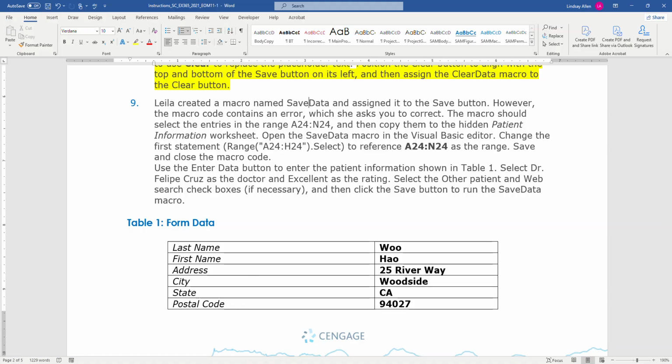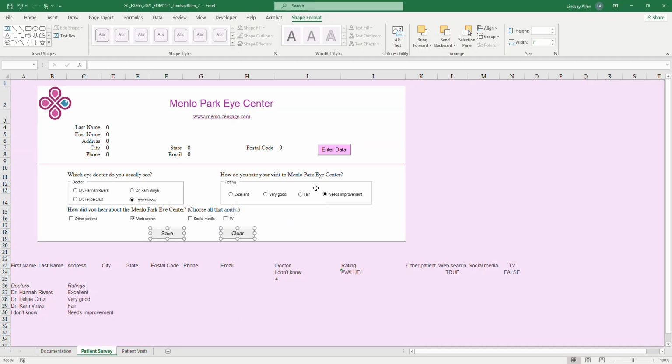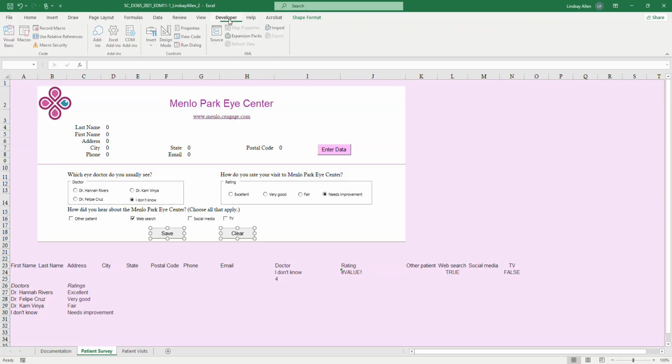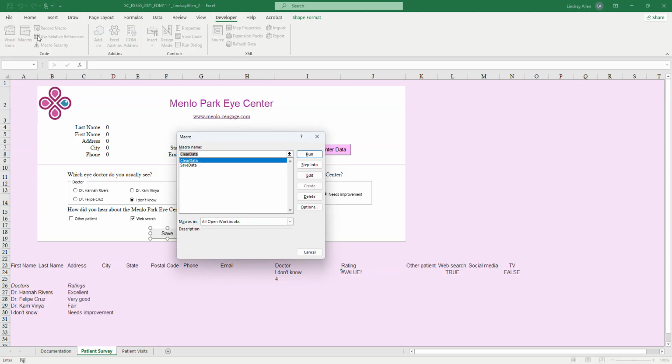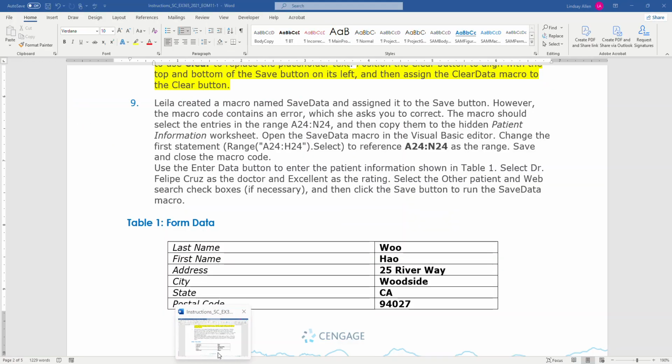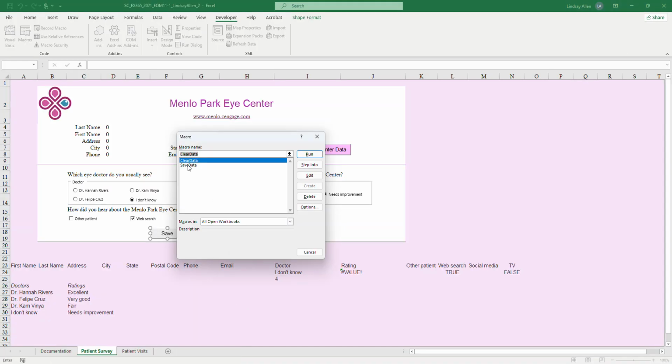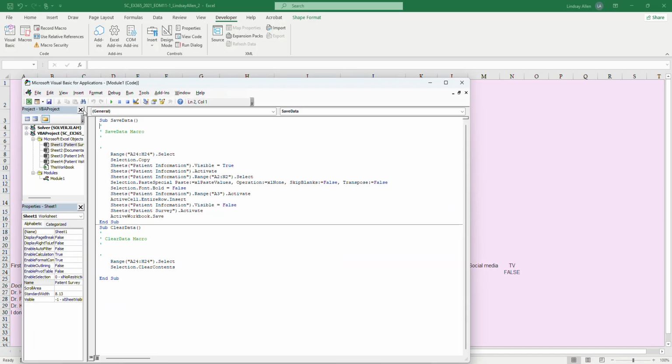So what we're going to do is come up here to the ribbon. We're going to go to the Developer tab. And on the left, we have our Macros. Go ahead and click on Macros. And then we have the Clear Data button and the Save Data button. We are going to edit the Save Data button. So click on Save Data and then we're going to edit it. And this is our macro, or our Visual Basic, VBA is what we call it for macros.